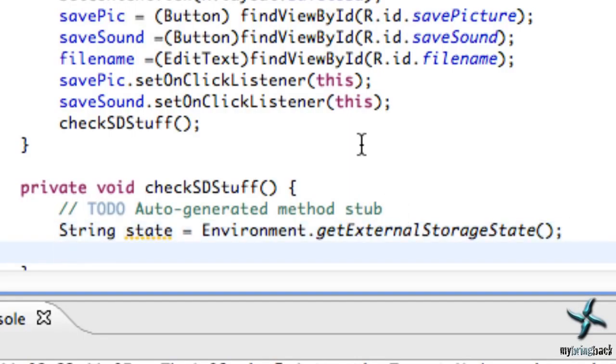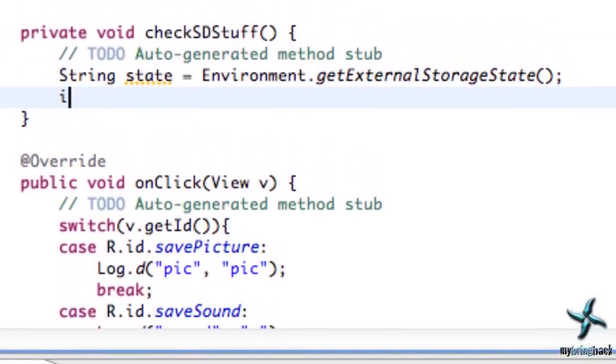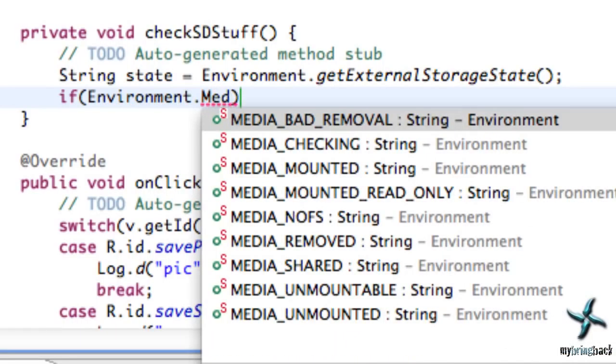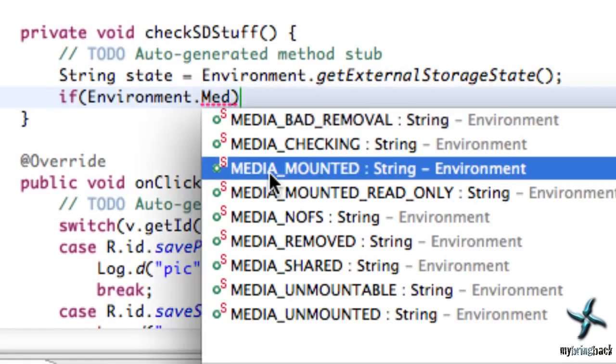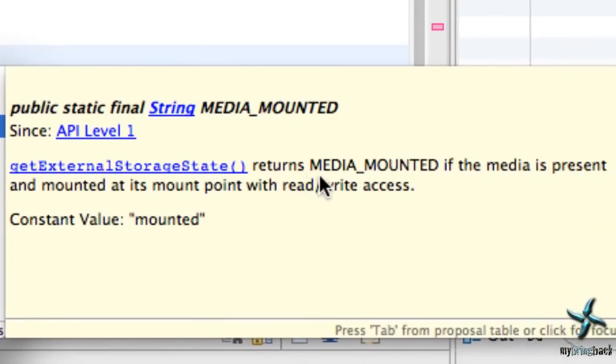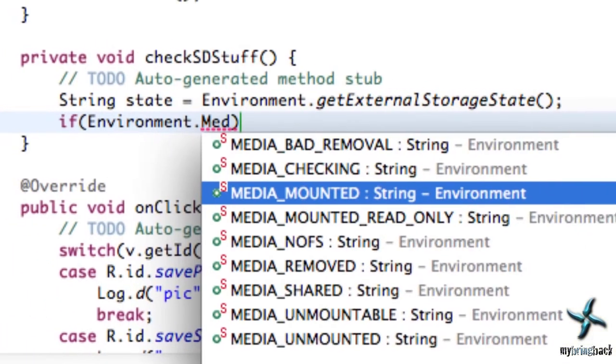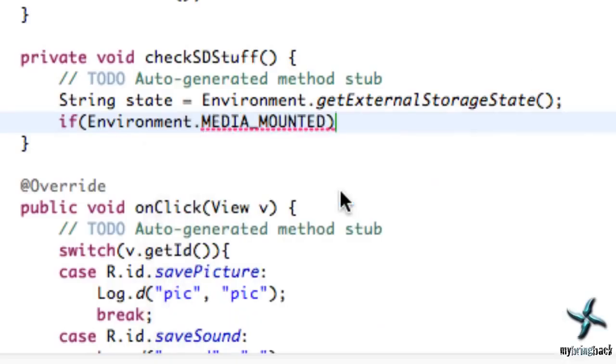The next thing that we have to do is create some if statements. So let's just create an if, and we're going to say if the Environment, again, that's kind of the environment of the device that we're working with, dot MEDIA, and we have different media functions. So the first one is MEDIA_MOUNTED, and as you can see here, this returns whether the media is present and mounted at the mount point with read-write access. So that makes a lot of sense. All that's saying is, is there an SD card mounted, or is it plugged in?